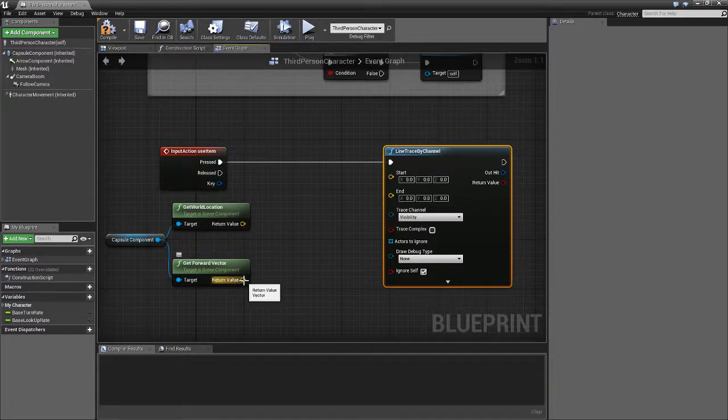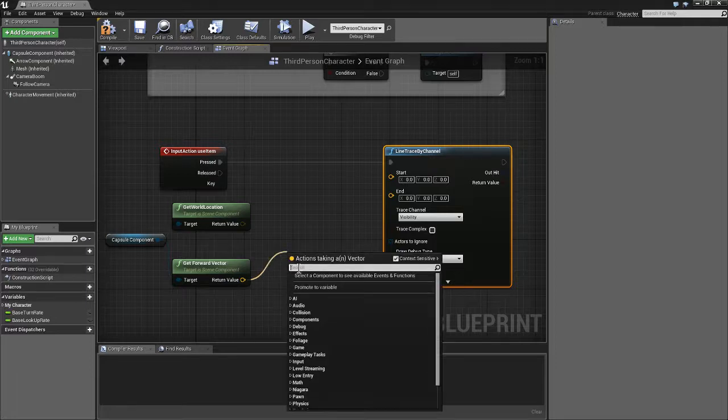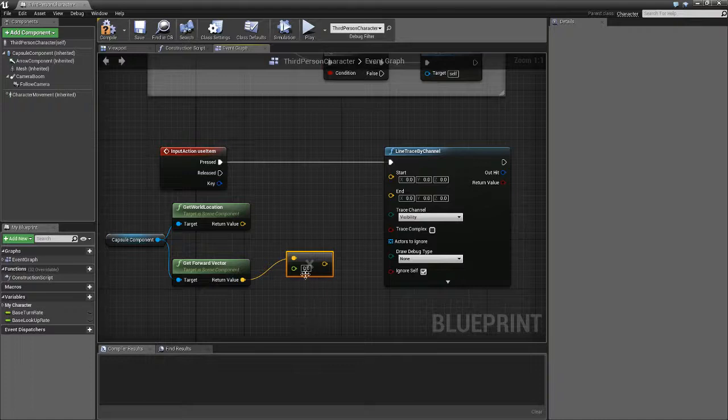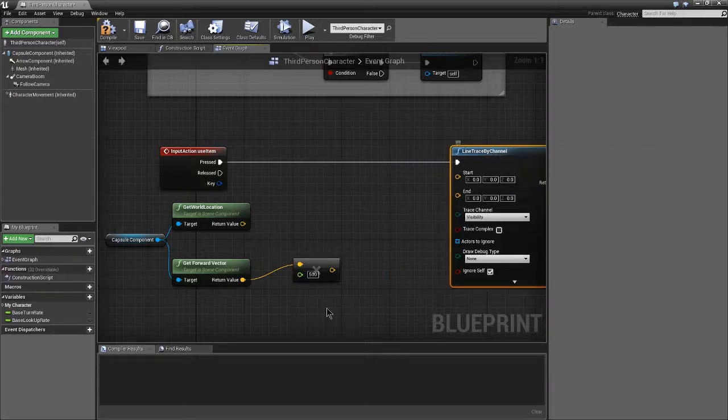And then we need to multiply their forward vector, so vector times float, we need to multiply it by the amount of distance that we want to be within range for the door. So about 500 seems to work quite well. If it's too far, then you'd be able to open doors from a long distance away, which would be a bit strange, and if it's too close you'd have to be right on top of them to operate them. So try a few different numbers in there, see what works for your game.